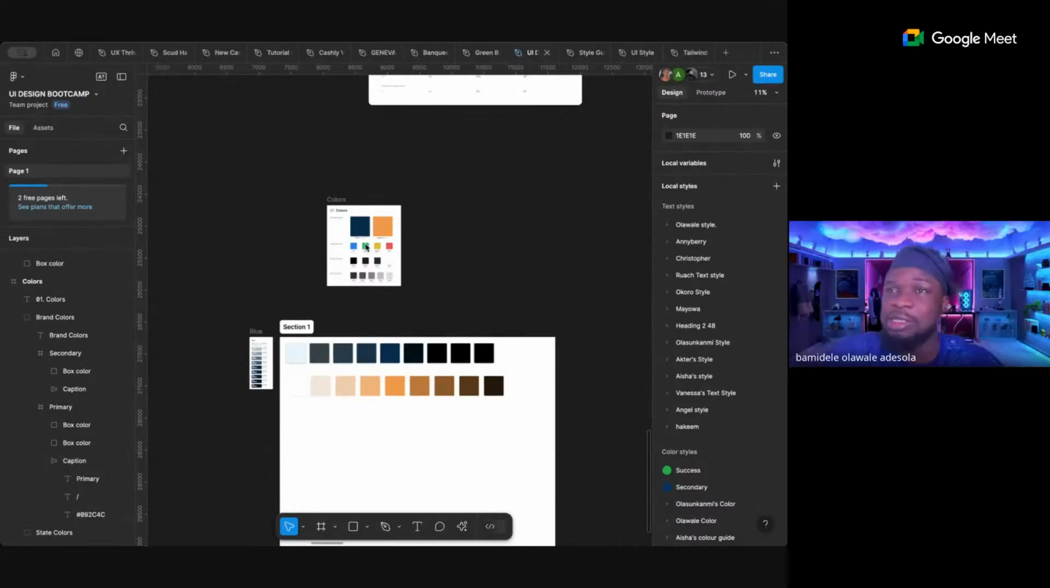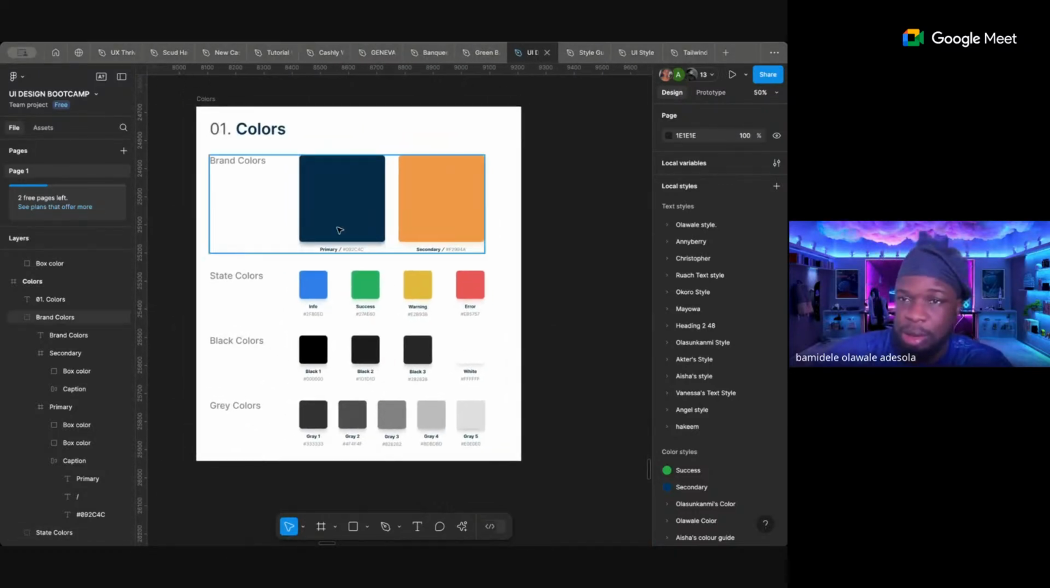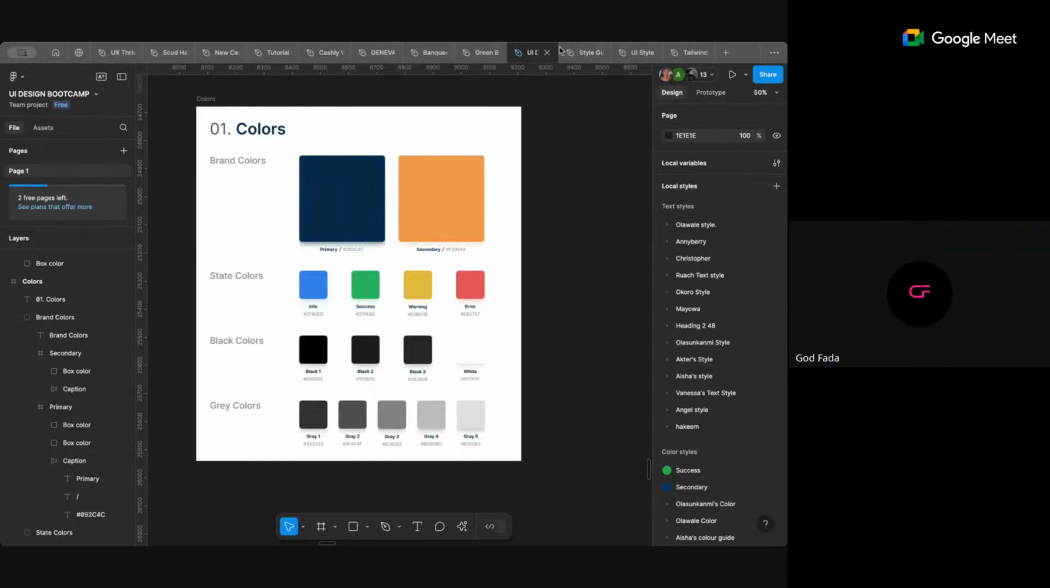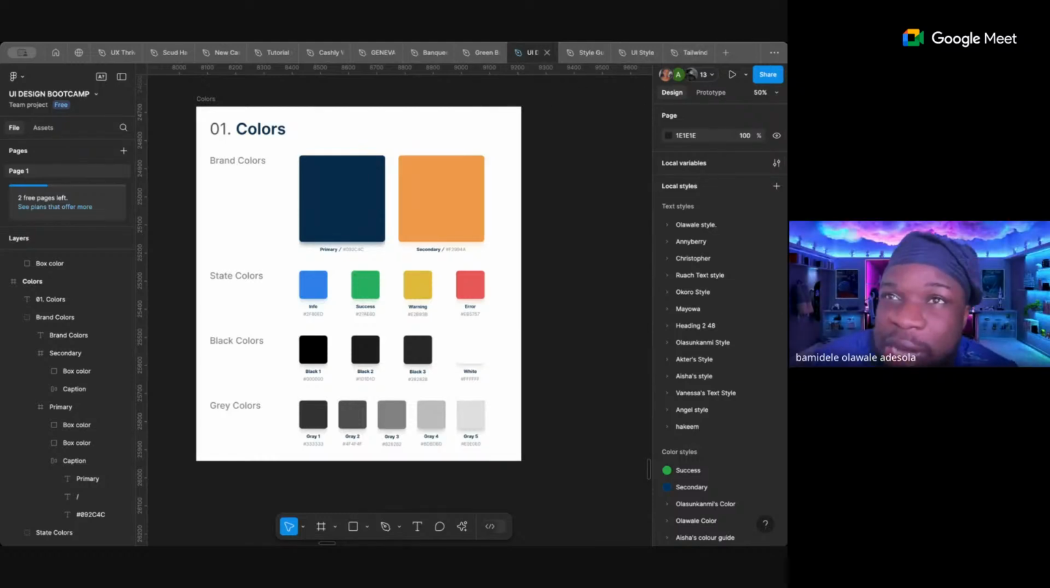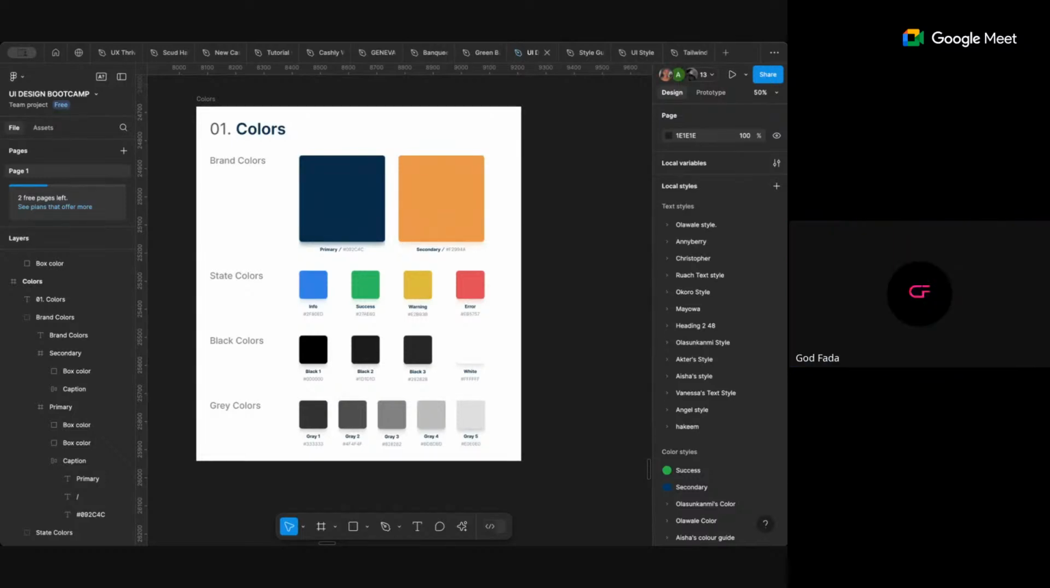Look at Google, for instance. Do you know how many products Google has? A lot. It's massive. They have a lot of products, and they don't use the same colors, and everything doesn't look the same. You still see that this is Google. You understand? That is why it's actually important.